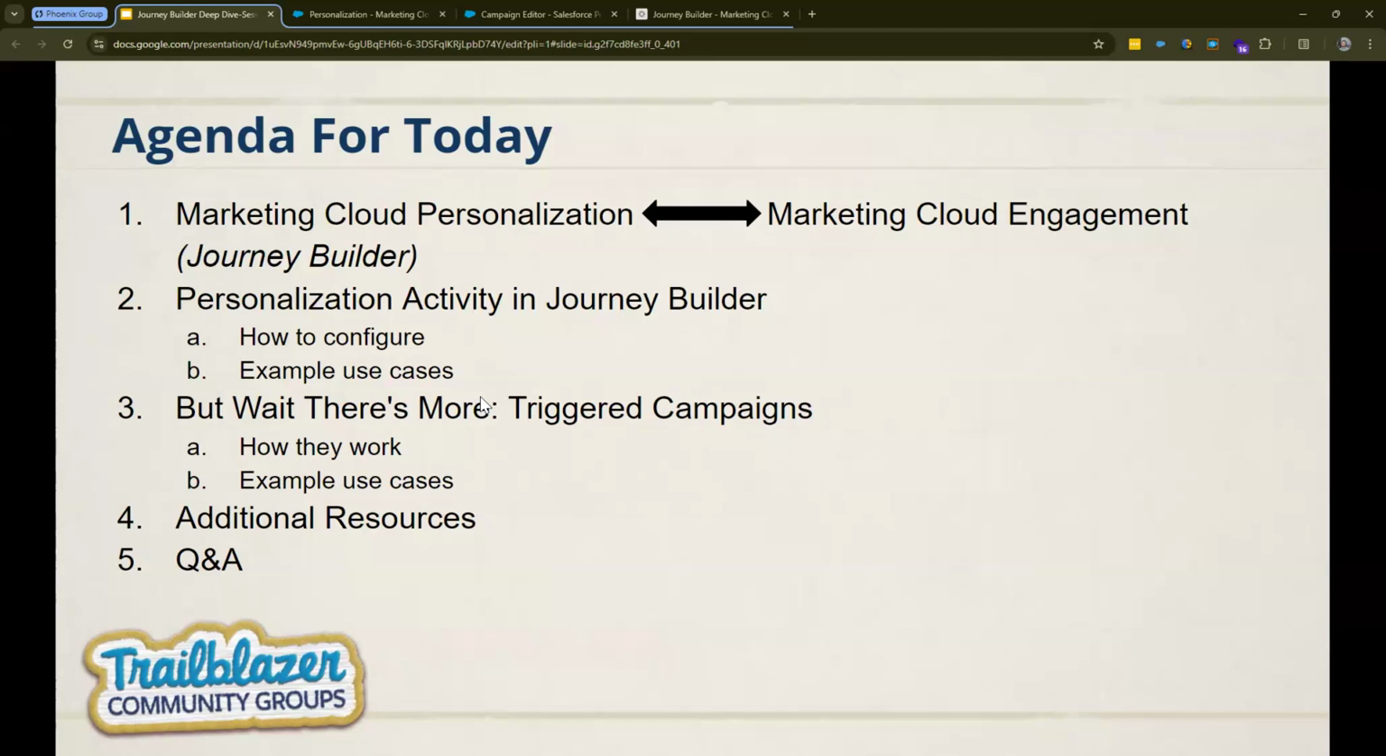We'll talk a little bit about triggered campaigns. And why will we talk about triggered campaigns? Because triggers from MCP into Marketing Cloud is kind of the chef's kiss of how all of these things can work together. These two systems are integrated.